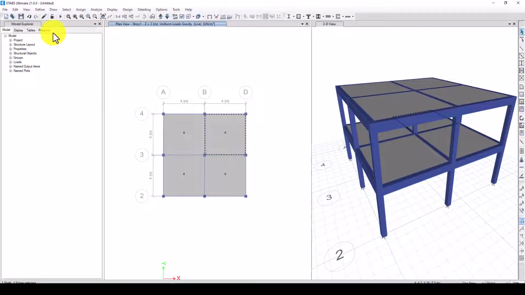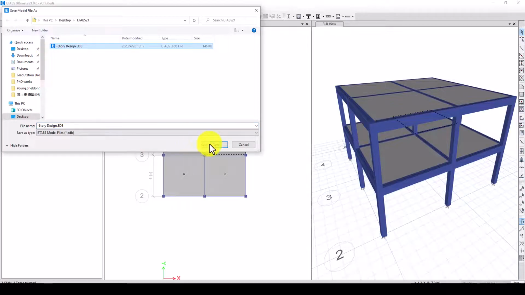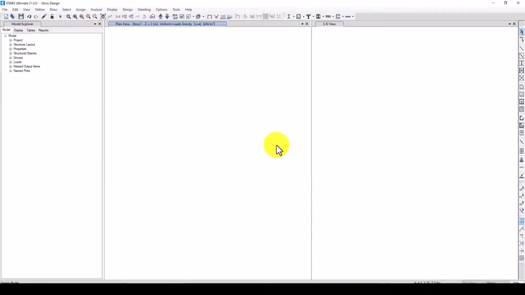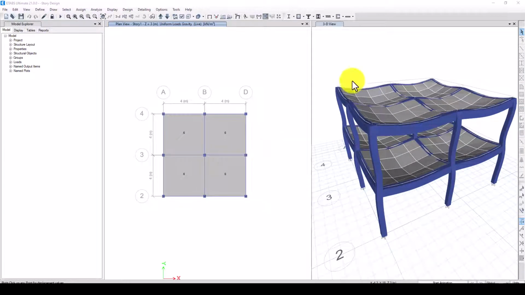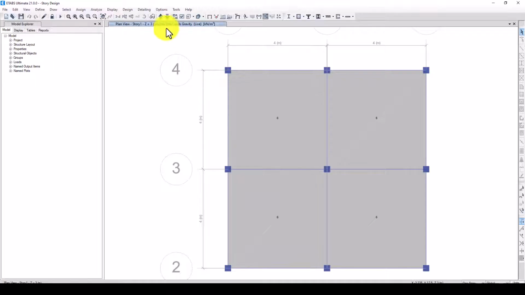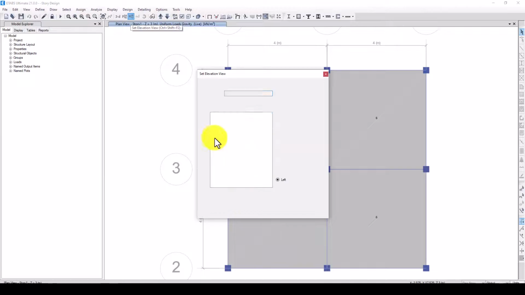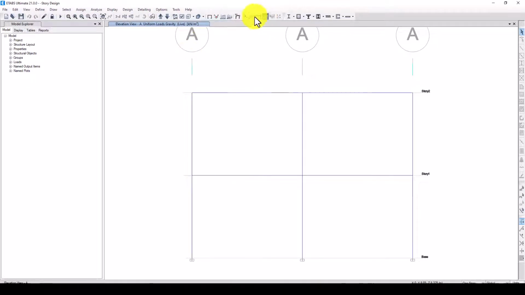And then I'm going to run the model. It's called two-story design replace, and we want to see the result for this loading. So the program is running here. The analysis is completed, and you can see the deformation in 3D. I'm going to delete that window, and come to one of the elevations. Come to elevation, and then we're going to display.